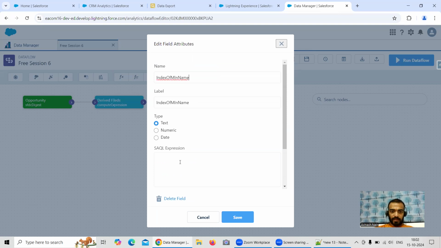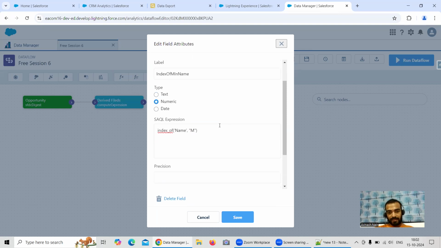In that case, there's a function called index_of. Under this index_of, for name, I want the index of that particular position, that is M. This will be of numeric type, because it's showing me the index. Now I can give any precision or scale. Precision means the total number of digits. Scale means the digits after the decimal point.